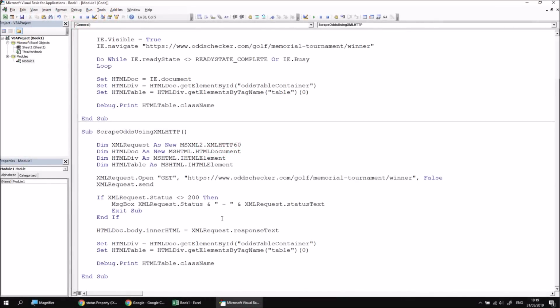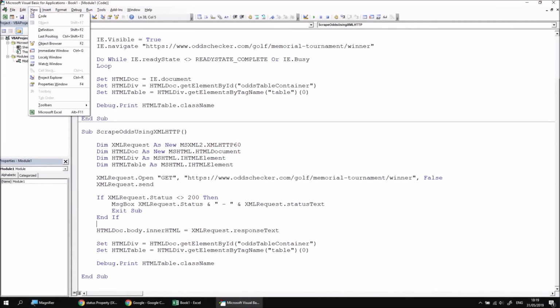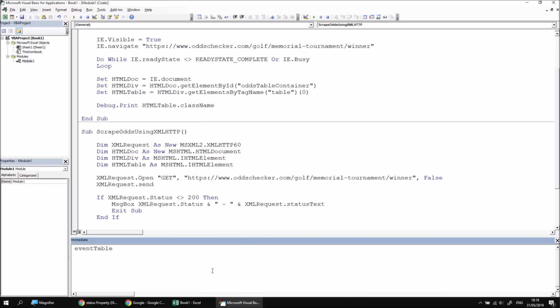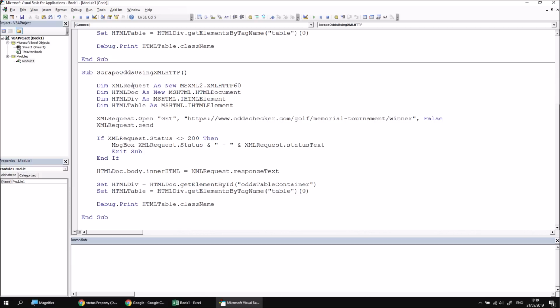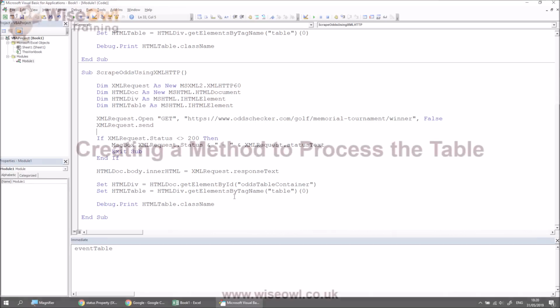So to test this, let's display the immediate window again. I can go to the View menu and choose Immediate Window, or as always, press Ctrl and G. Let's just clear the contents of the immediate window. And then if we run our scrape odds using XML HTTP procedure, we should see the same end result, but this time an awful lot quicker without the overhead of having to open up and control Internet Explorer.